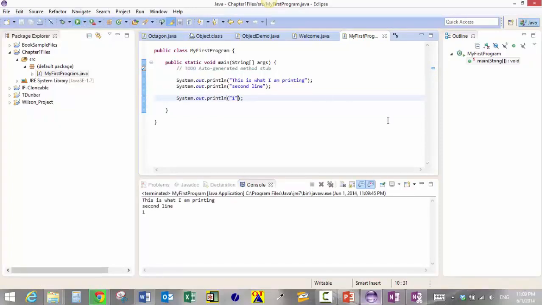But what is wrong with this? If I do 1 plus 1, which should give me 2, I don't get that. Why? Because this is being treated as a string, as text. If I want to do the computation, then I will need to take out the quotation marks. And then I'll do it again. Now I get a result, 2.